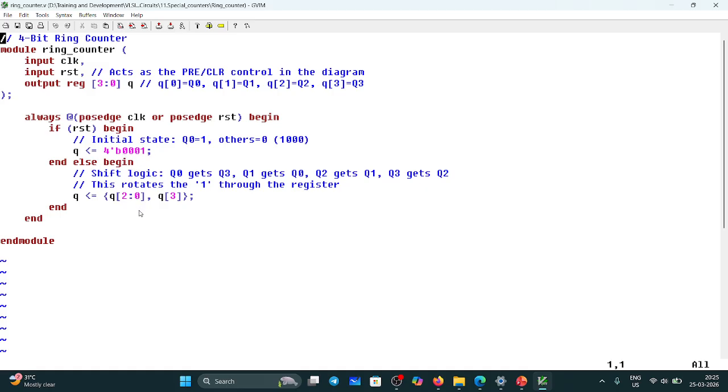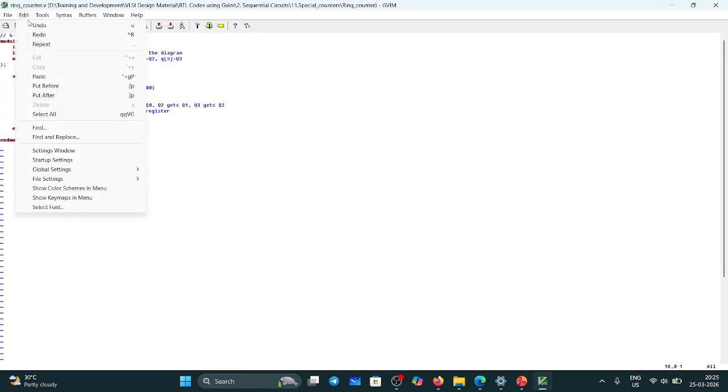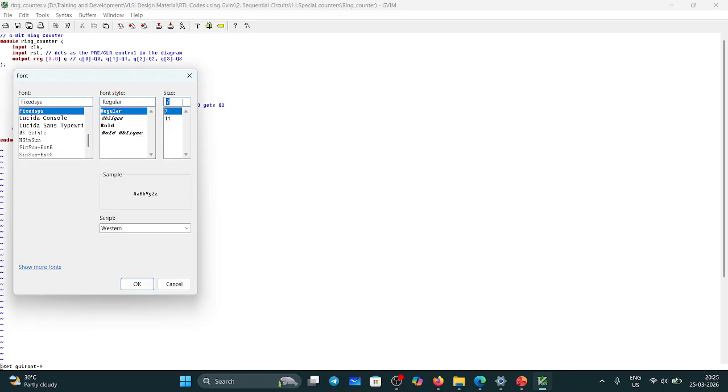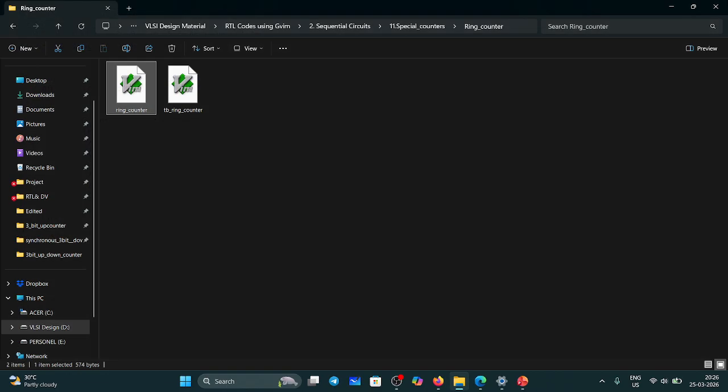Else begin, I need to do the shift operation. What is the shift operation? Q 2 down to 0, comma, Q3. Every time Q3 should come back. This logic is the shift operation only. Is it fine? Ring counter. Every time Q of 2 down to 0 is copying and Q of 3 is coming back like this. Okay. This is the ring counter.